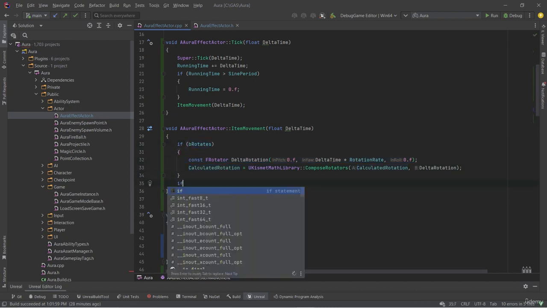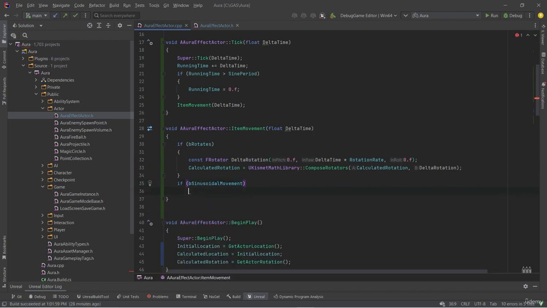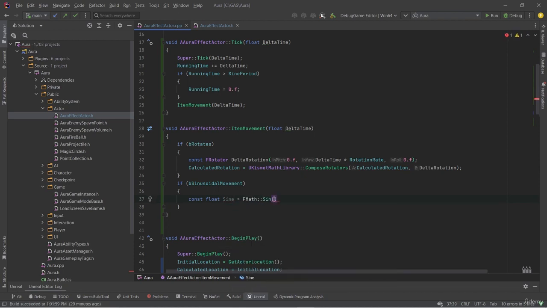Now for sinusoidal movement, if bSinusoidalMovement, then we have an initial location and we have our running time. So we need to calculate the sine of the running time. We can do a const float. We can call this sine, and we're going to take FMath::Sin of RunningTime. Now, if we want to transform this, we can transform it with the amplitude using SineAmplitude here, multiplying it. And if we want to affect the period, we multiply RunningTime by SinePeriod.